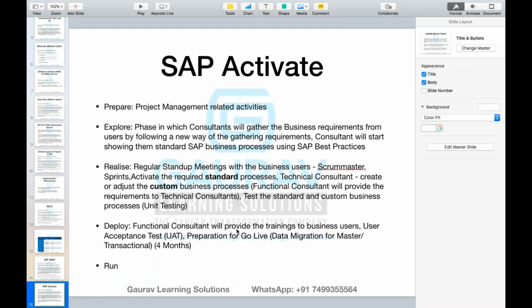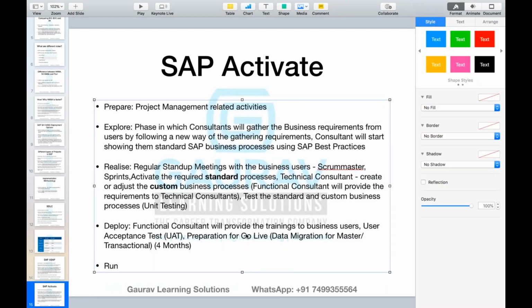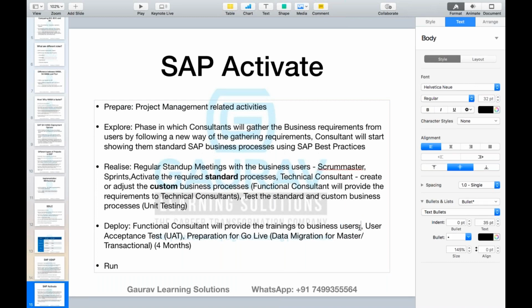So the benefit here is that functional consultants will provide the training to the business users using the pre-delivered end user training documents. This is number one. What about user acceptance test? What were we doing in UAT here?